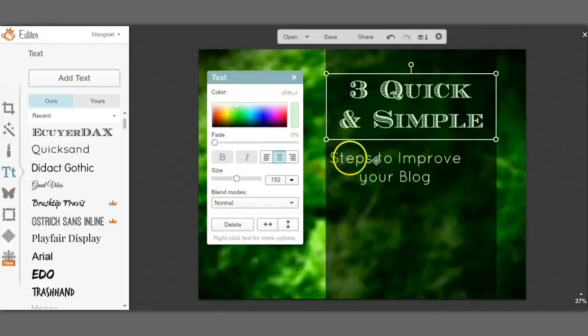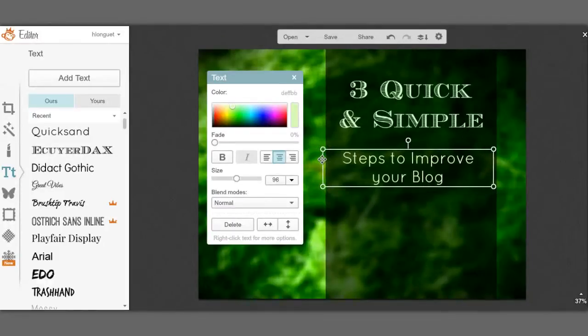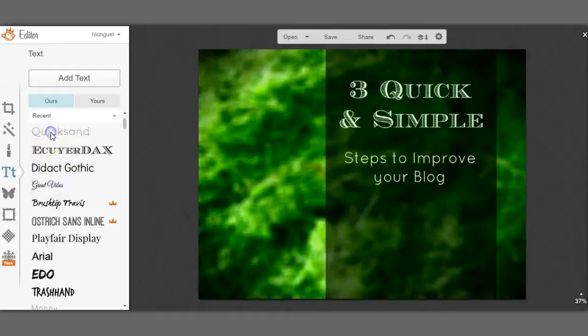Okay, that's perfect. Do the same with this one. Center it. Okay, steps to improve your blog. Now, I'll just do one more text.